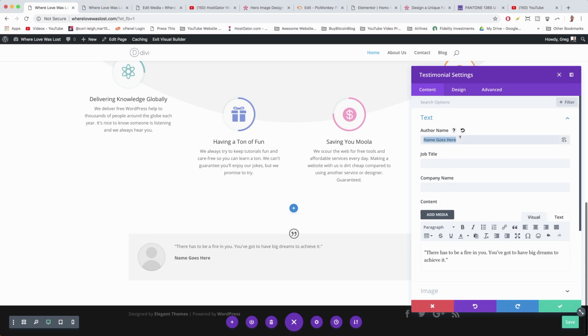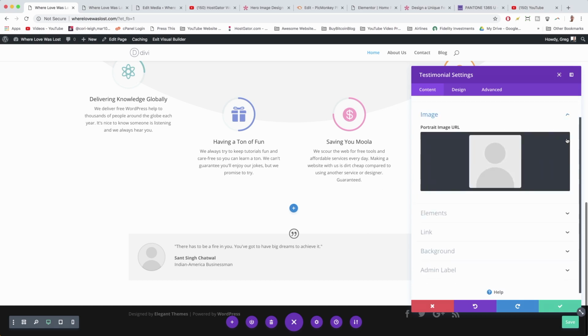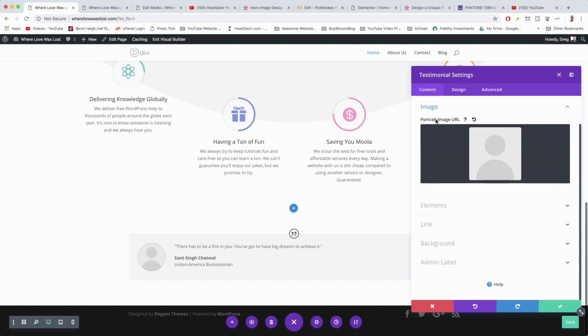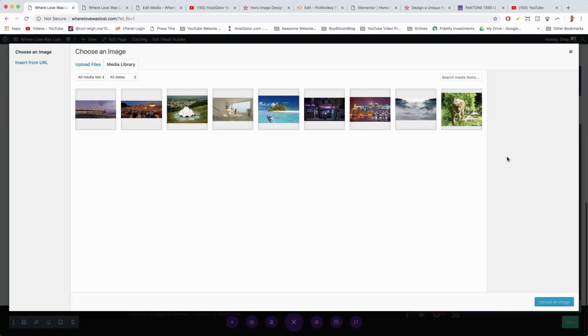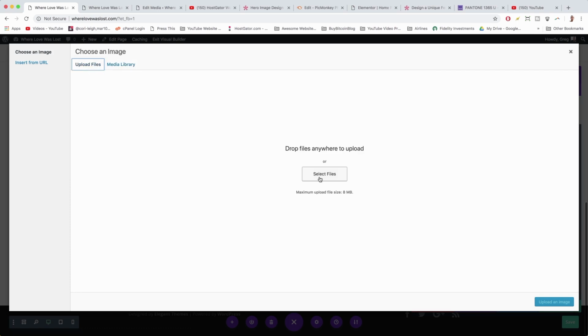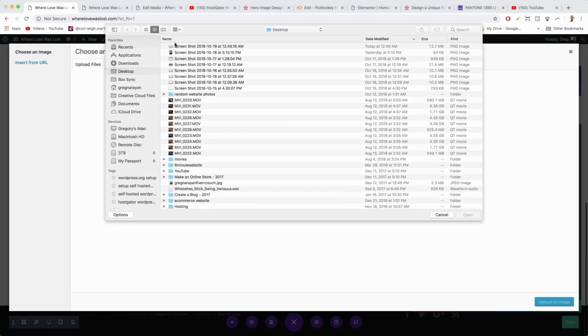So it says name goes here. Let's go ahead and replace the name. Alright, very cool. And job title. And now we need to replace the image. Let's close the text and let's add the image for our quote. So this is going to be a portrait image URL. And to replace this demo image, we just need to click on it, upload files, select files, and we're going to look for our man Chatwal.